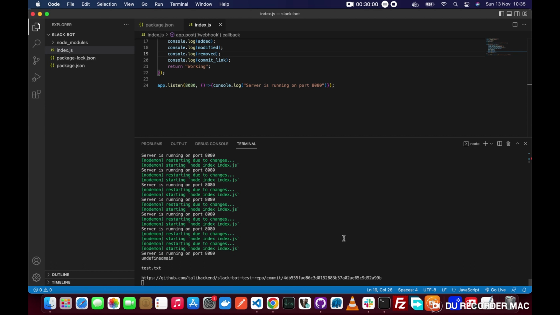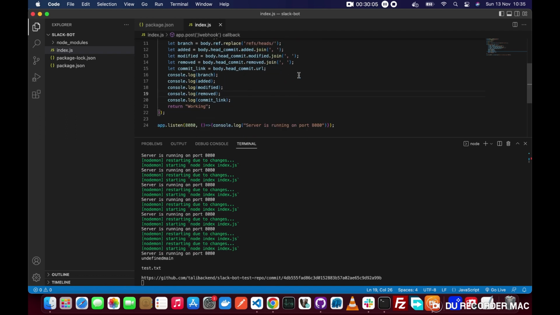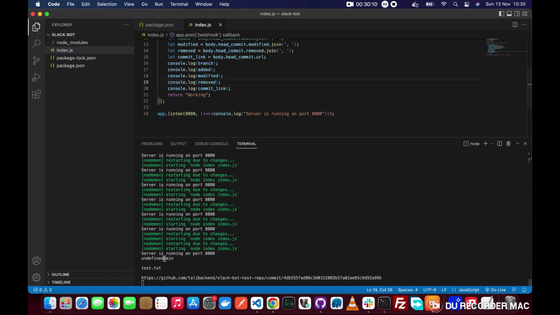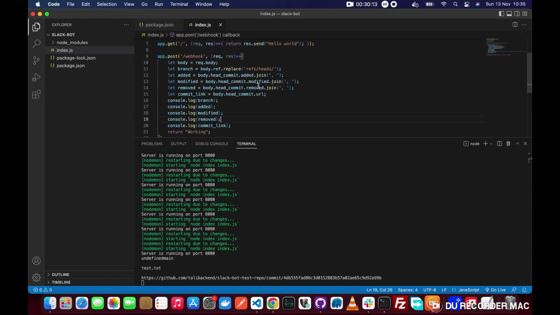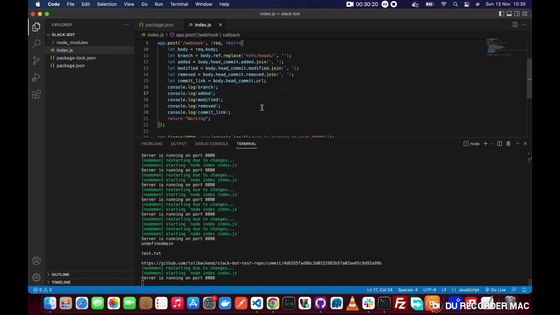You can see we have this. Okay, this is quite funny. We have the branch. The branch is saying undefined main. Okay, sorry, there's an error. I'm supposed to replace it with nothing. Then we modified. We didn't add anything, so we have empty here. We modified something, so we have text.txt, which is the name of the file we modified, and then we didn't remove any file, and the commit link is also right here.